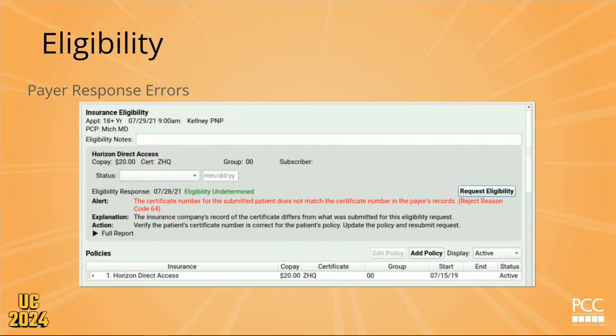Again, same information, or kind of the same look that you're going to have. You're going to have that red alert. You'll have the eligibility response, usually listed as undetermined, and then they'll be giving some information. This particular example is that the certificate number doesn't match the patient's information.